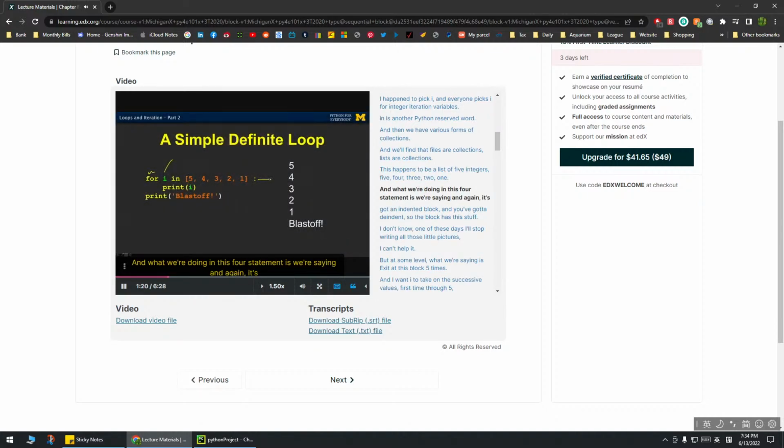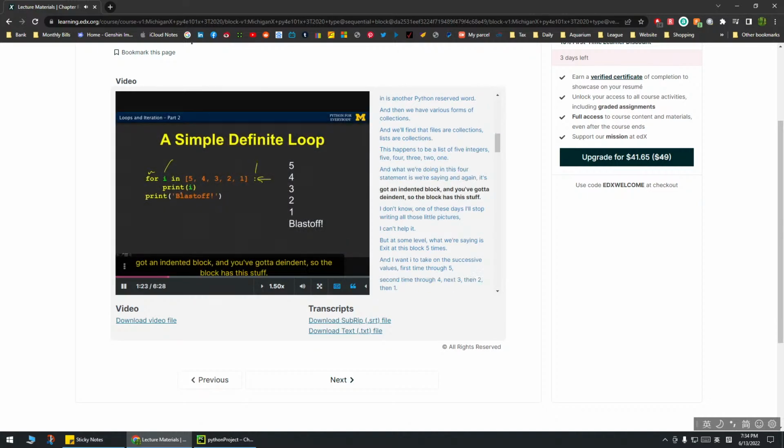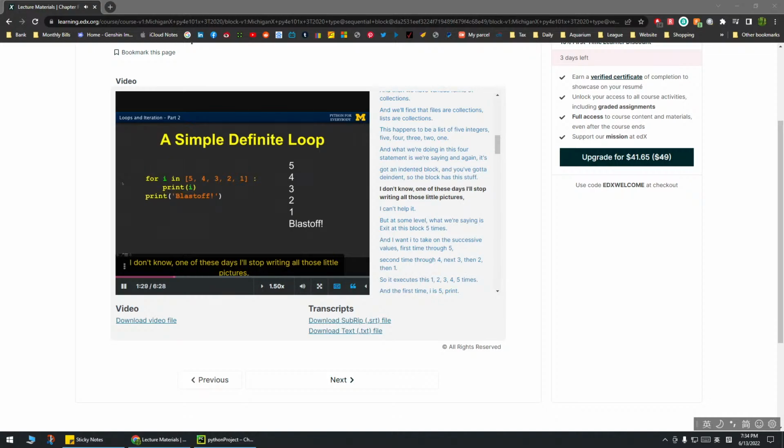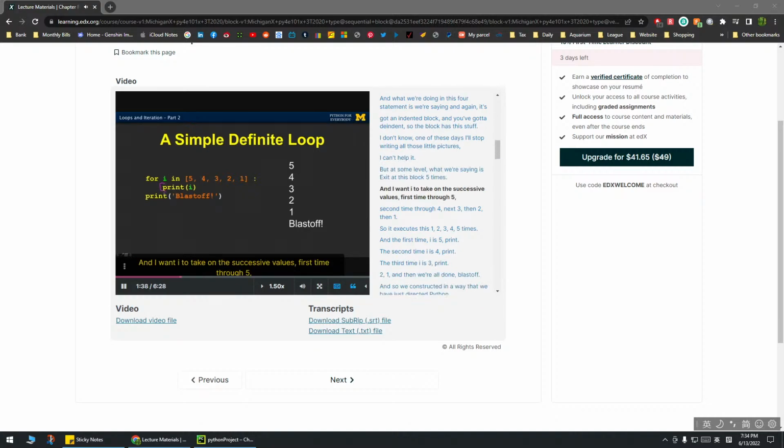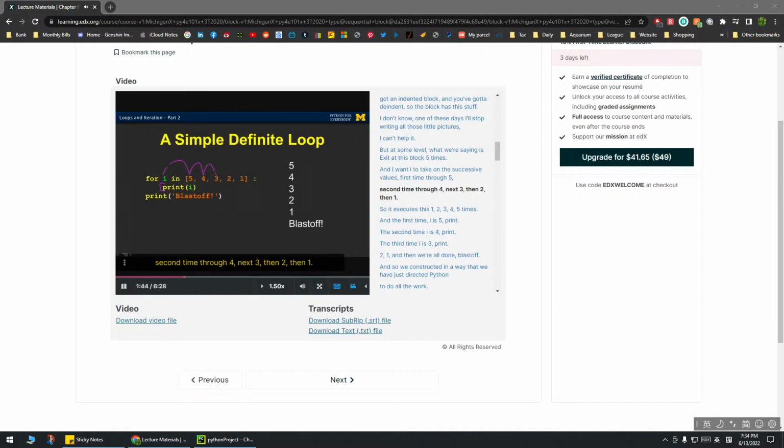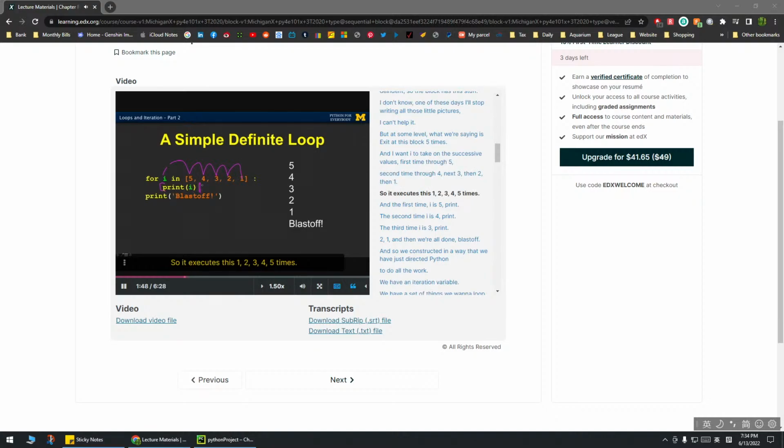And what we're doing in this for statement is we're saying, and again, it's got an indented block, and you got a de-indent, so the block does this stuff. I don't know, one of these days I'll stop writing all those little pictures. I can't help it. But at some level, what we're saying is execute this block 5 times. And I want i to take on the successive values, first time through 5, second time through 4, next 3, then 2, then 1. So it executes this 1, 2, 3, 4, 5 times.